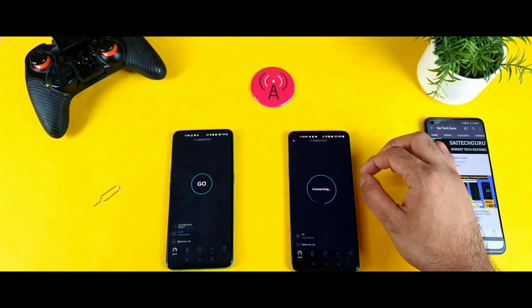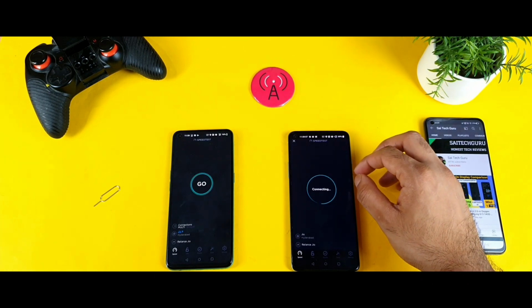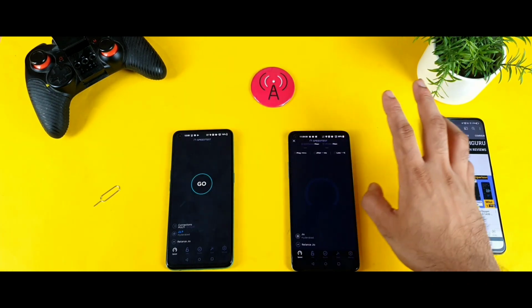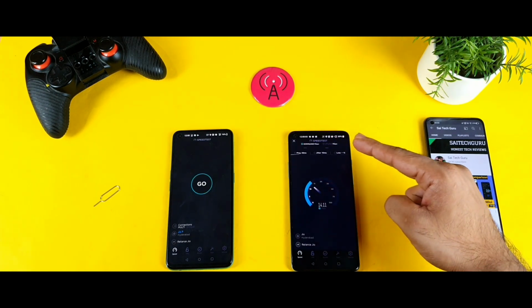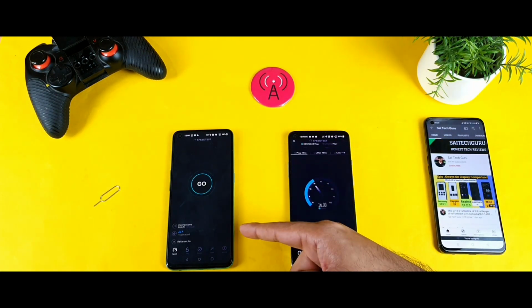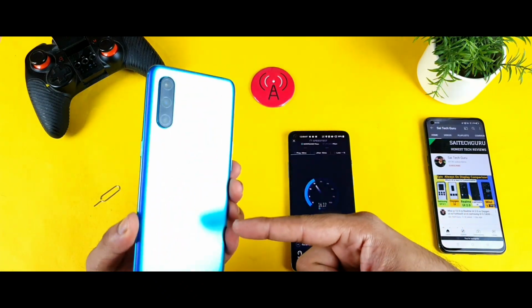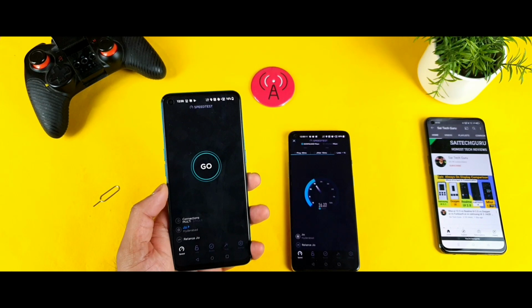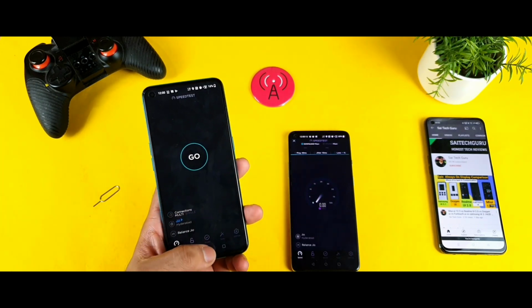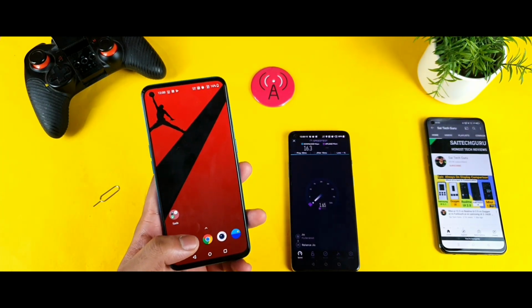In the OnePlus 9R, let's see what will happen. This will be the final test which I'm going to do in this phone, and it's kind of struggling, as you can see. But in this OnePlus Nord CE device, the speeds are just going directly to 20 Mbps, as you can see friends clearly.